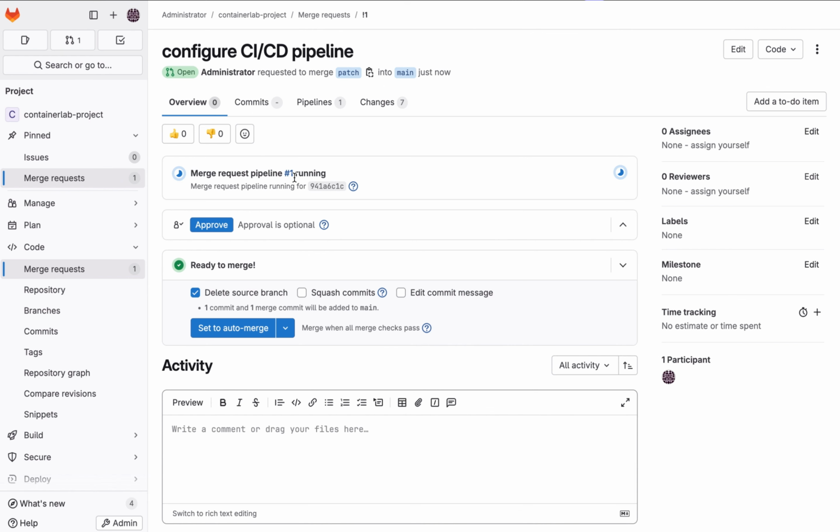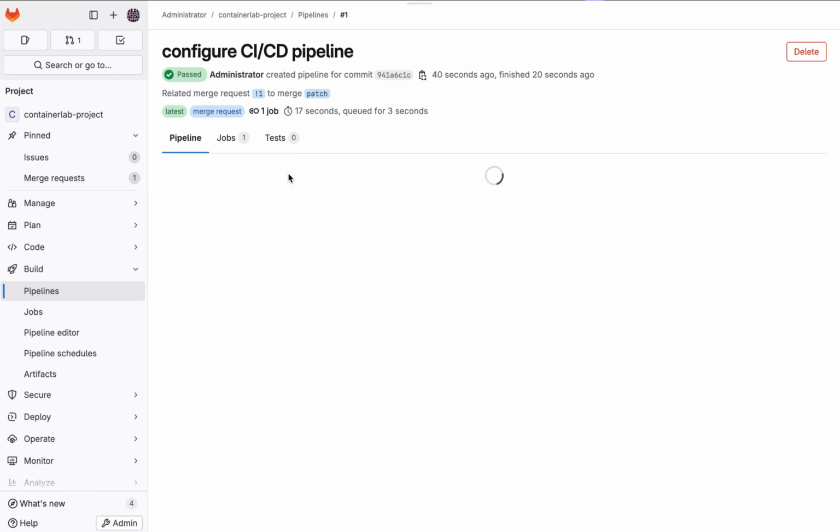Okay, so we can see now that the pre-check job has automatically triggered. Let's wait for the job to complete. Okay, so the pre-check job has passed. I can click on the pipeline and go to the pre-check job. So let's see the commands.